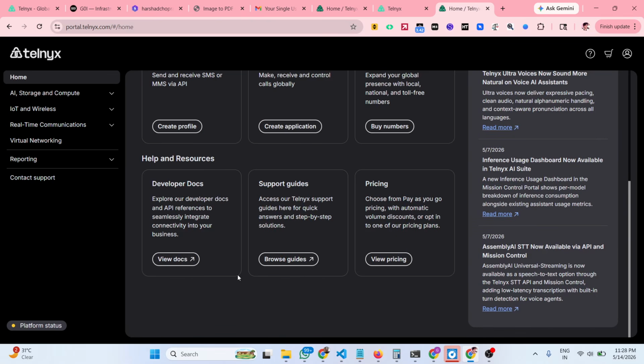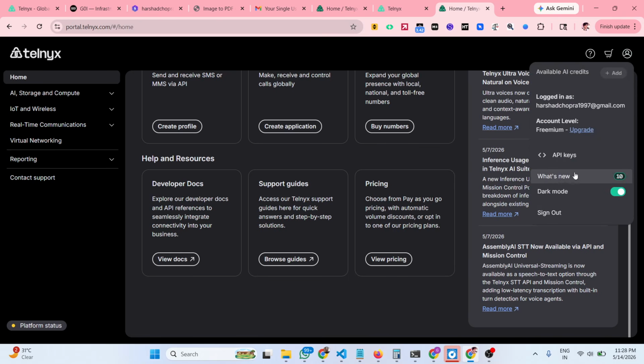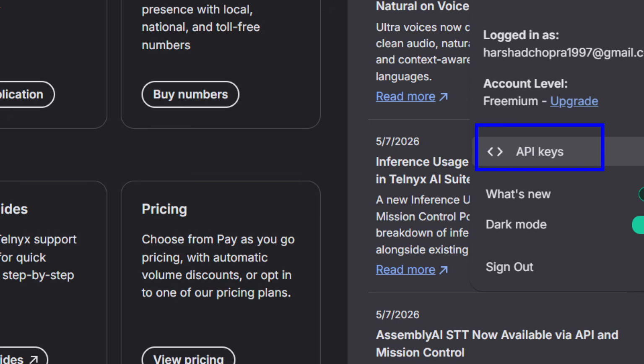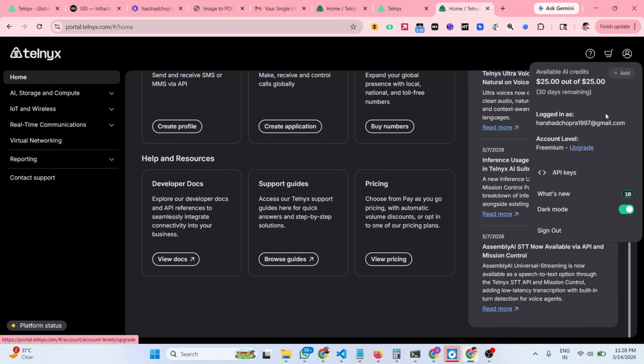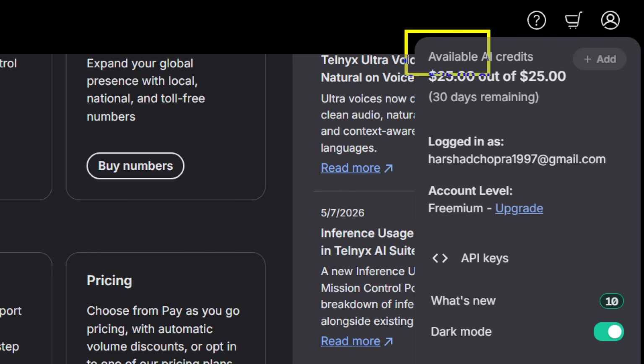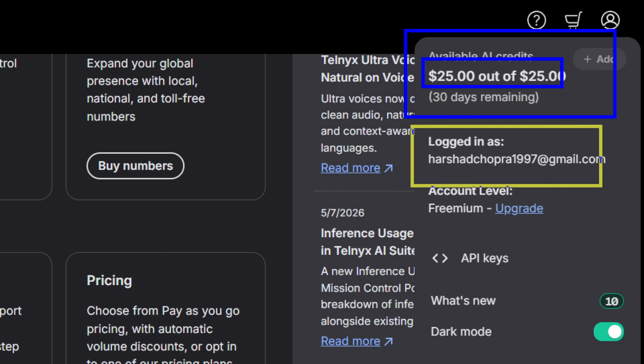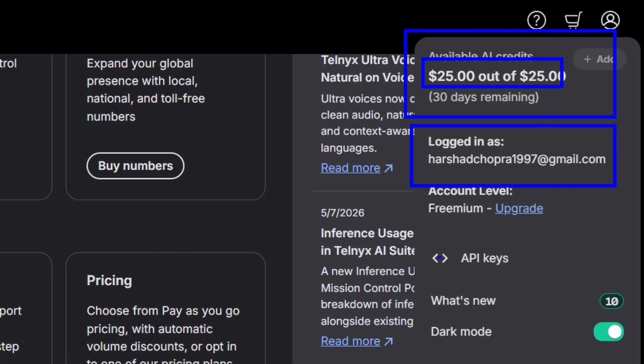Right here, if you go to the profile section, you will see this option, API keys. You can see we are on the free plan. You get almost $25 once you sign up, automatically for 30 days. So you get this $25 completely free once you sign up with a free account. As you can see, I've used a free gmail.com account, and in this way you can get unlimited access to this AI website.